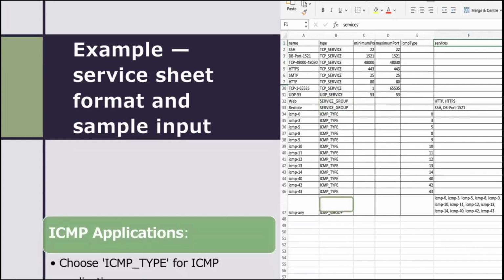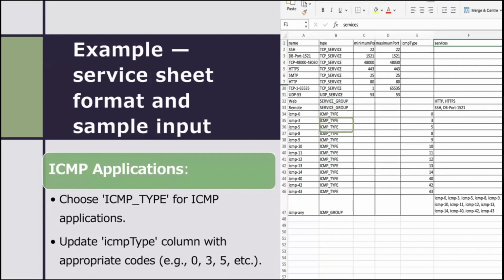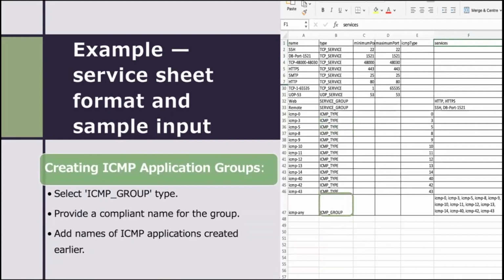So next is the ICMP application type. So for creating ICMP applications, you will choose ICMP and give it a friendly name. And this Excel sheet allows you to create ICMP type codes. You will choose ICMP type for ICMP applications. If you're creating an ICMP group, you would choose ICMP group as the type and add all the ICMP codes that you will need as part of the group.